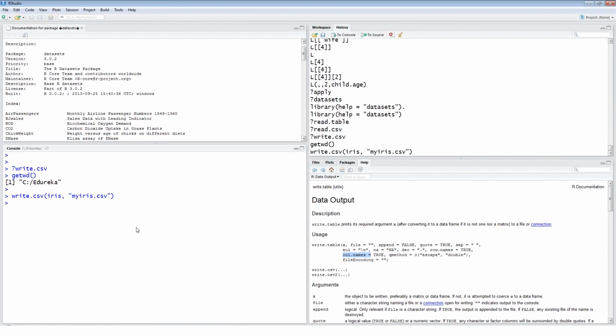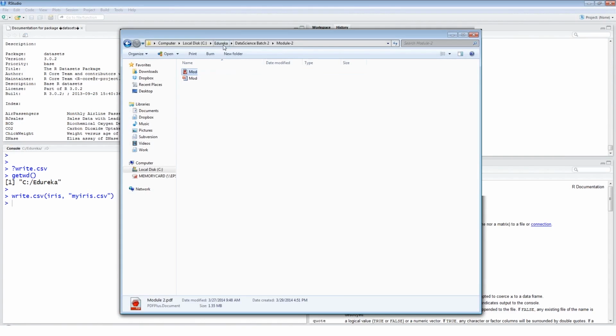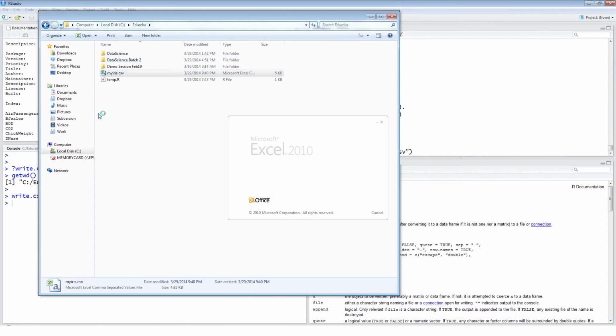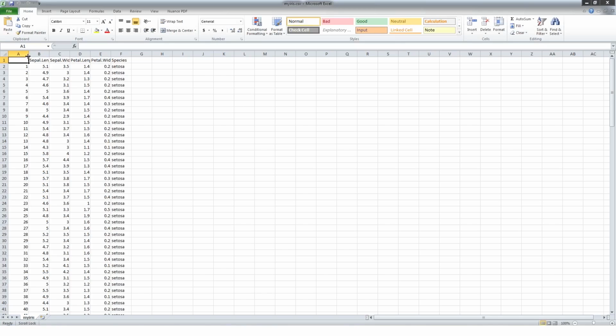Okay. Now if I go to my file system, this is my_iris.csv. By default, it created the row names as well, which is just the row index, and all my columns with the corresponding values. Okay.